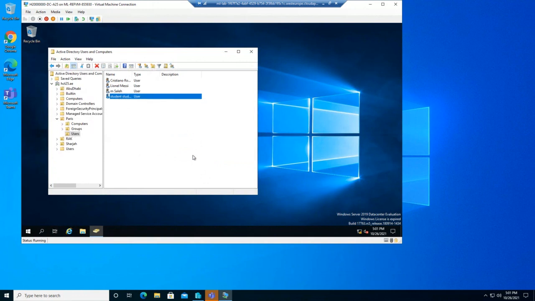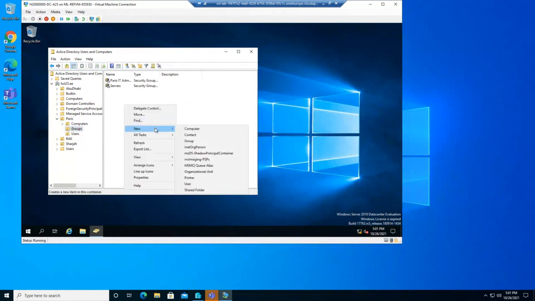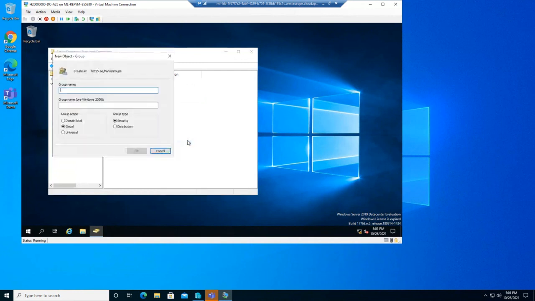In addition, we should have a domain global group, sales DGG, under Paris groups. So we go to Paris and then groups, and then we will have a new group, and it's a global group, which is fine, and it's called sales DGG. Okay, and it's a security group. Make sure it's security. Don't change it, leave it as default.